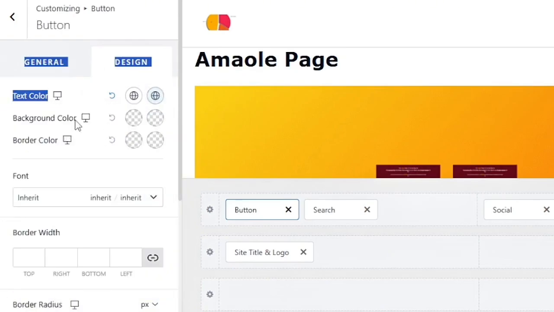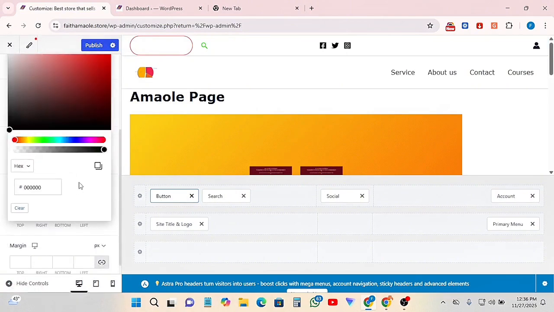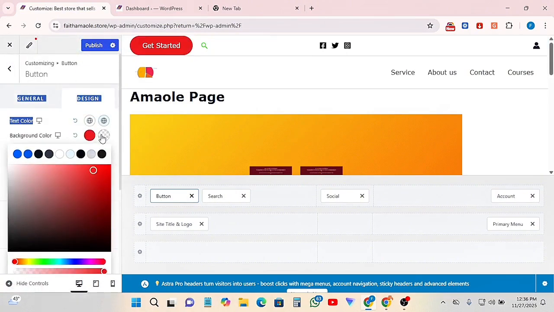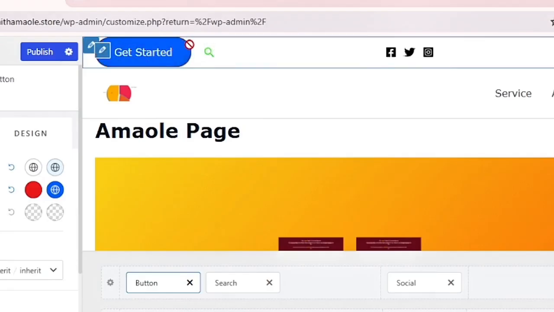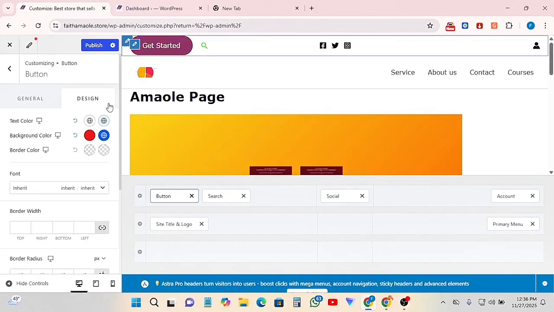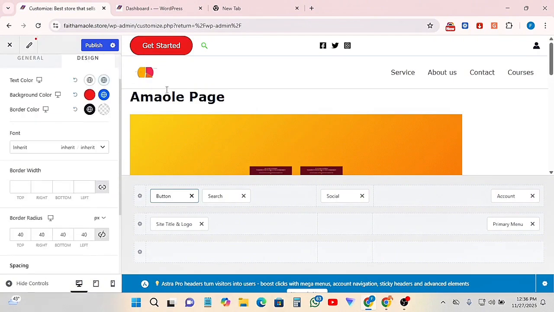Then we want to change the background color of this. It's white now. We don't want it. We want it to be red. Then when someone hovers around it, we want it to become blue. So if you hover around it, it becomes blue. Can you see? It becomes blue. So that is what we want. The border color is the color you see around it. Can you see this color around it? We want to change it to black. That is basically what we want to do here.